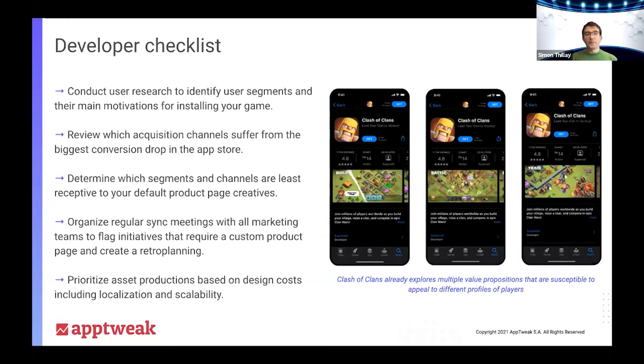Another thing you should do is review which acquisition channels suffer from the most important conversion drop. The whole point of these pages is to improve your conversion for very contextualized ads. And that means that if your ads are performing fairly good, this segment that you're targeting with that specific ad is not necessarily the first one you want to address. So do take the time to consider which segment can benefit the most out of the custom product pages.